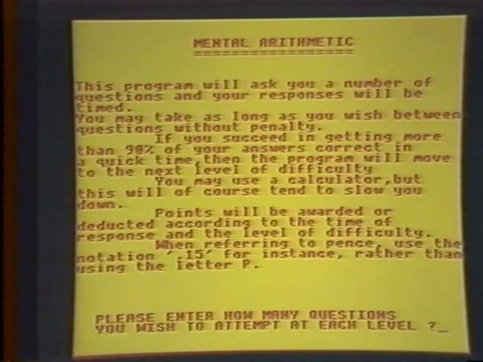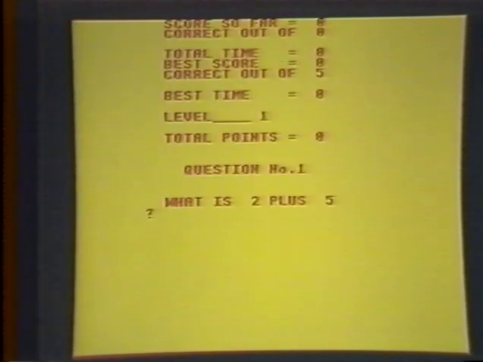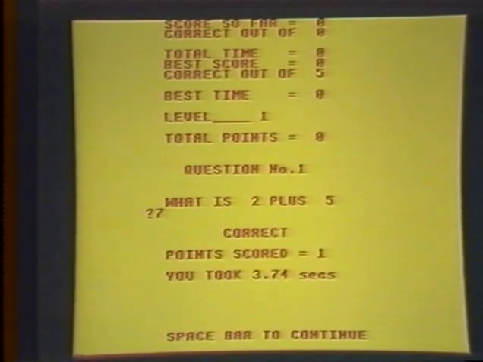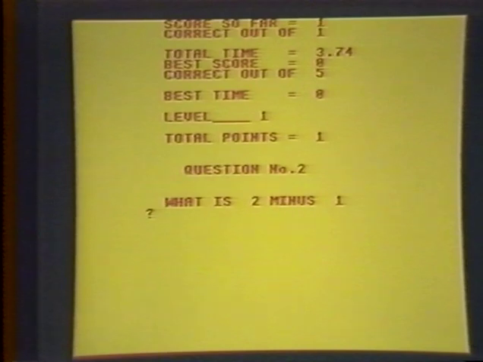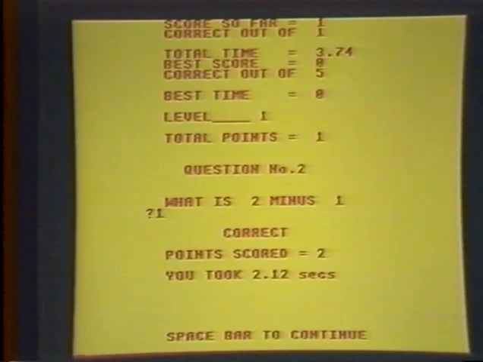So let's put 5 questions to be attempted at each level. 2 plus 5, 7. Correct. 2 minus 1, 1. Correct. The program does seem to work.